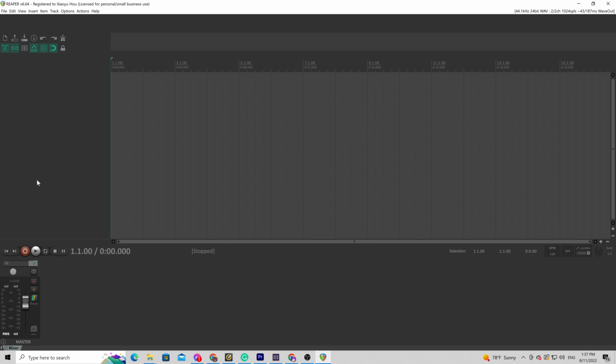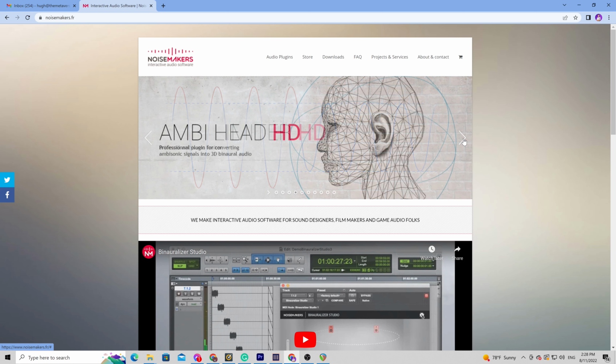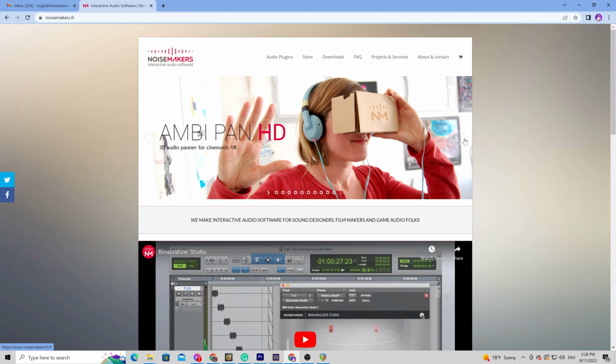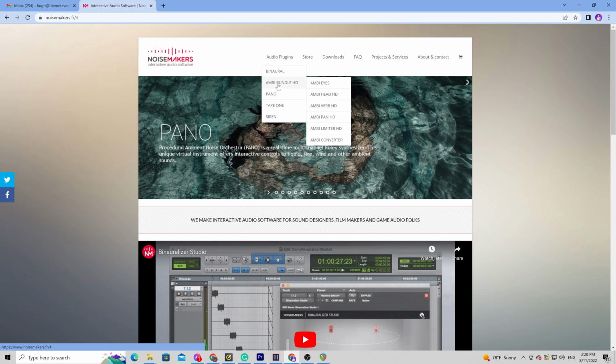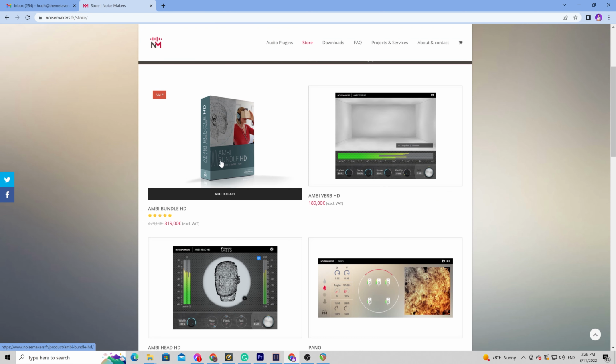It is very affordable. The next thing you need is Noisemaker's Ambi Bundle HD and Ambi. Noisemaker is not free, but it's one of the best professional plugin suites and happens to be the cheapest.